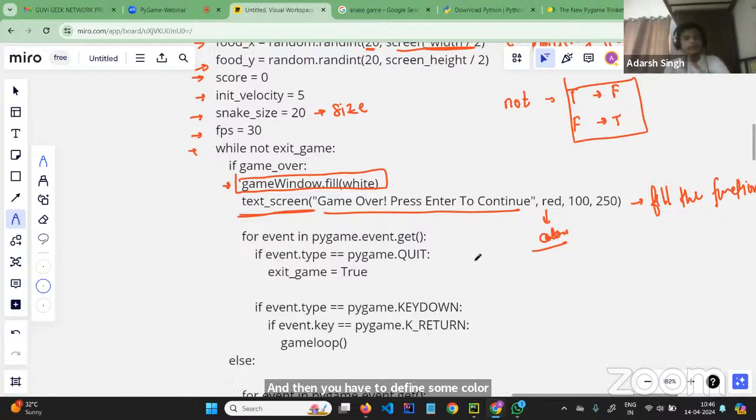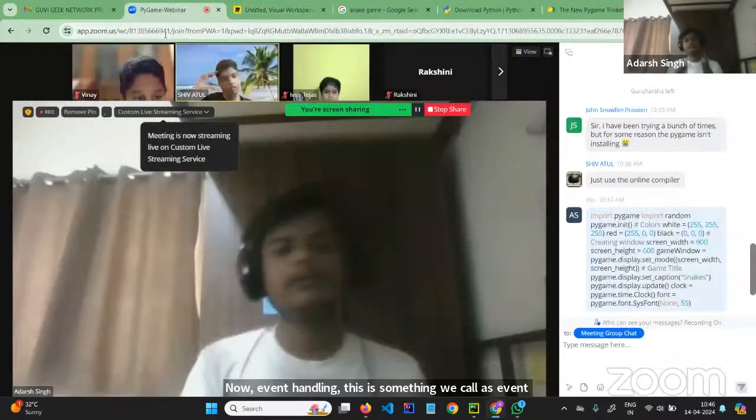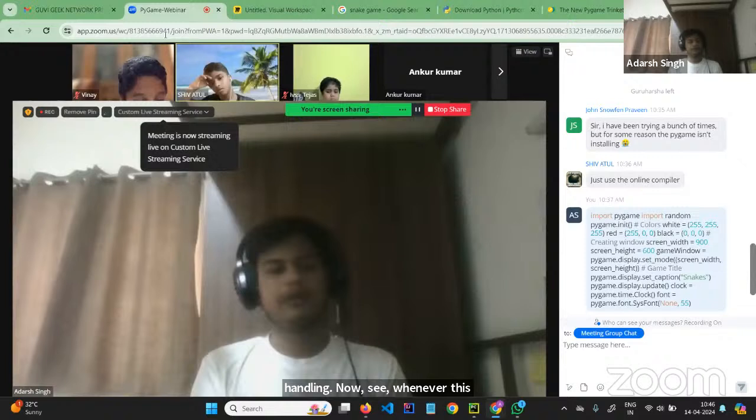Okay, next, for event in pygame.event.get. Now this is something we call event handling. See, whenever this snake is running, we need to control it with our own keys.